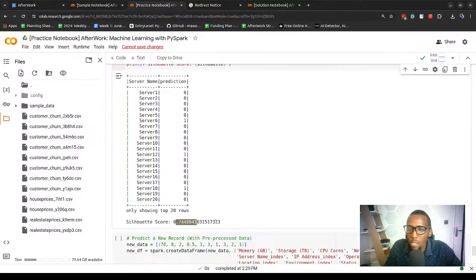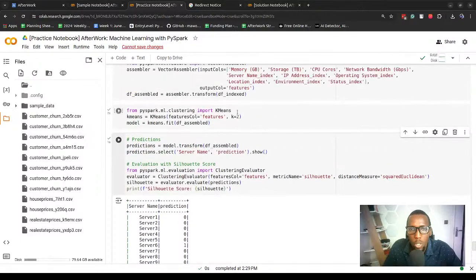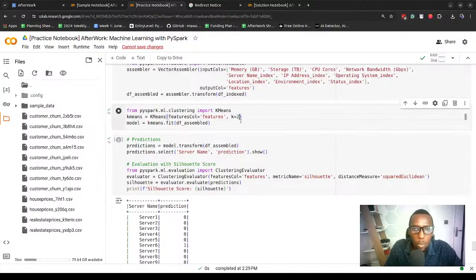this 0.74 means that the clusters are much better than 0.5. So the idea is that you have a Silhouette score that's closer to 1. It means that you have now partitioned your data set in a more natural way.